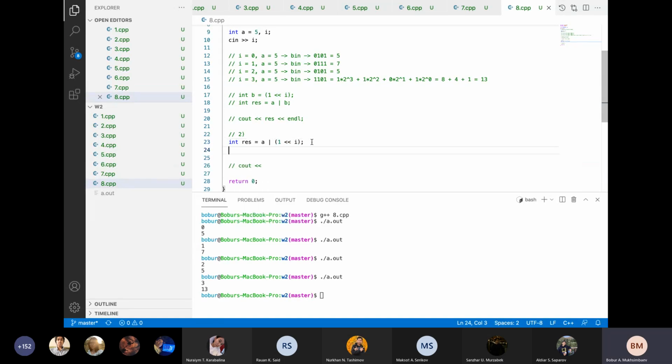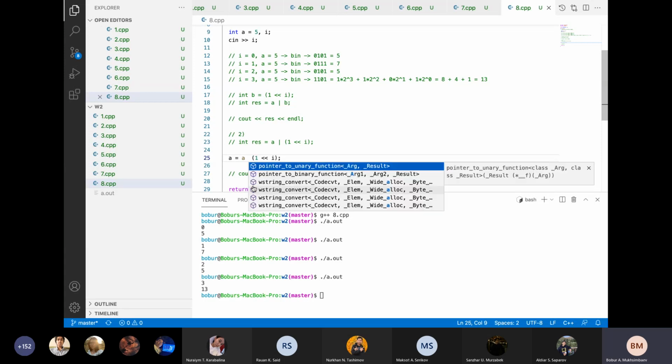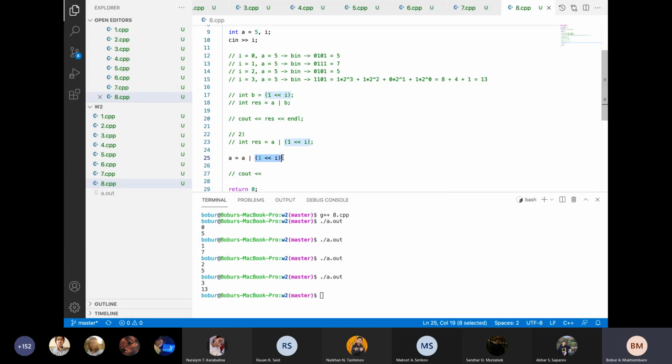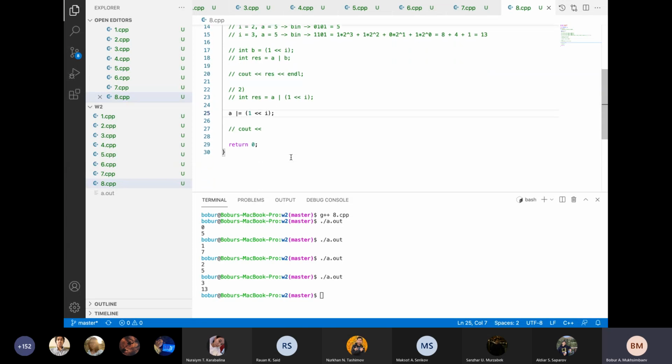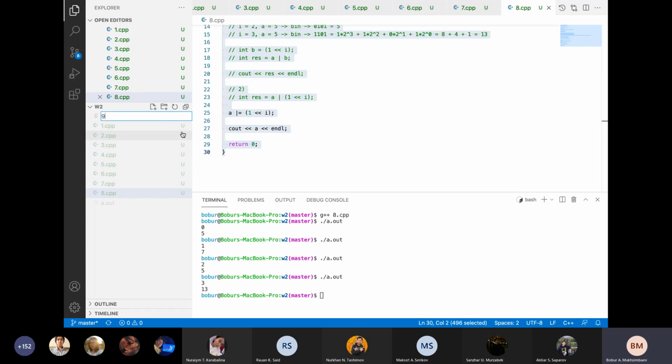And again, you can do it like A OR 1 left shift I, which is even shorter than the previous one. What we are doing is updating the A. So we are saying that A equals to A OR what we have on the right side. About it, we already discussed. So you can do it like this again, as we discussed in the previous examples. And you are just showing the A as a result. Okay, I think this is also clear, and we have to move on.